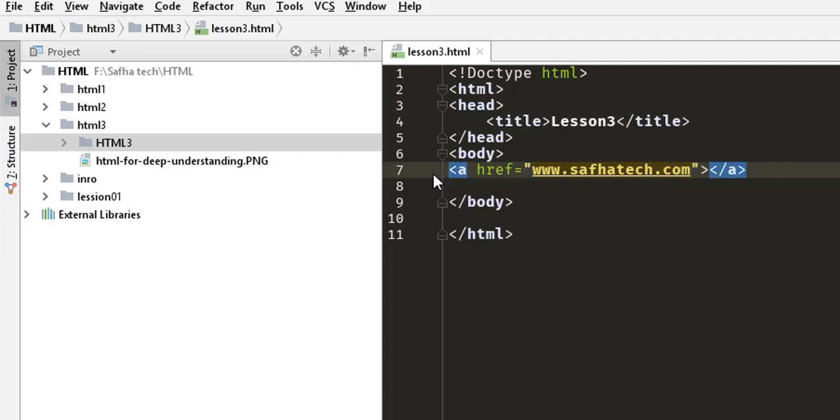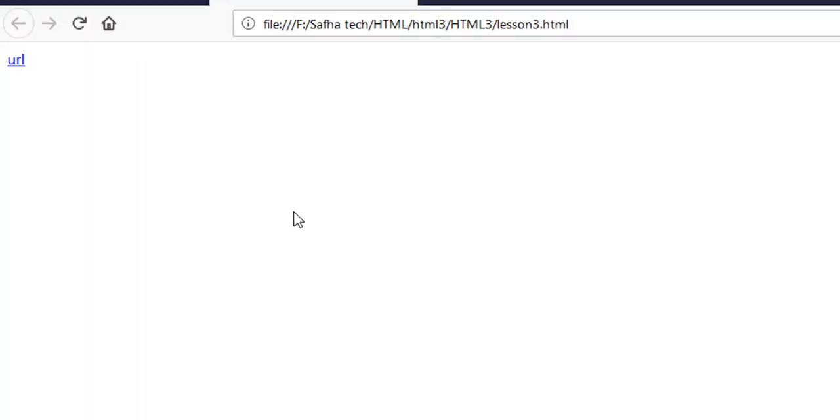In this case, when we click that file, it will go to SAFHATECH. We will write here, for example, URL. Save it. Go refresh that page. We have here this URL. We clicked that URL. It will go to SAFHATECH, to our page that you should visit.